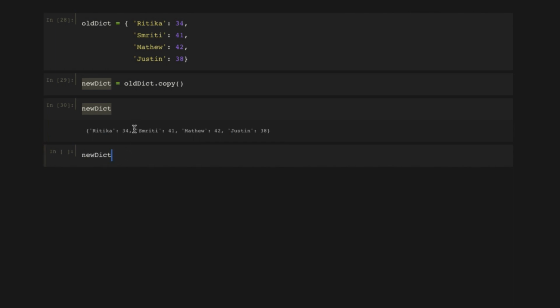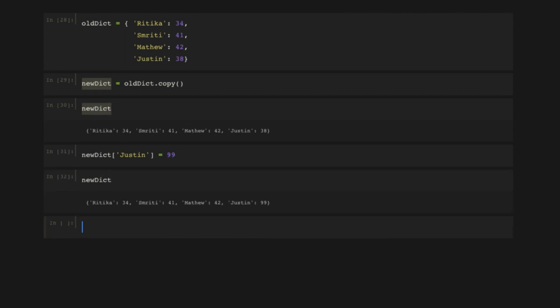But what if we change anything in this new dictionary? Like if we want to change the value of key Justin, the new value is 99. So if we check the new dictionary, it should have the updated value. Whereas if we check the old dictionary, it will have the old value 38.